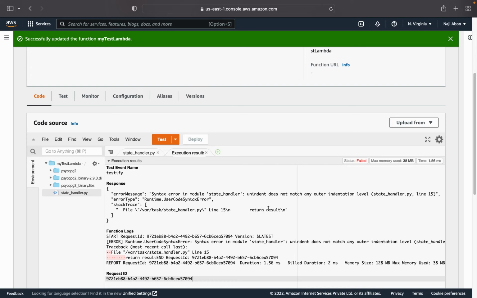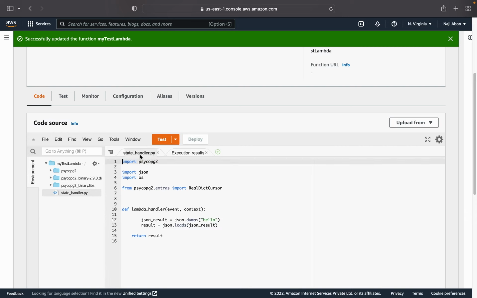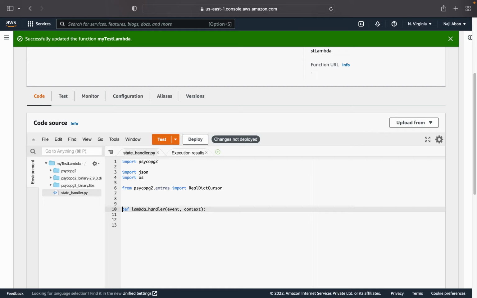State handler: unindent does not match the outer indentation level. That is because I have written wrong code there, so let me correct that also. Instead of doing this, I can just return something different. Let me write something different here. Just return a status code. Then I can send the body.